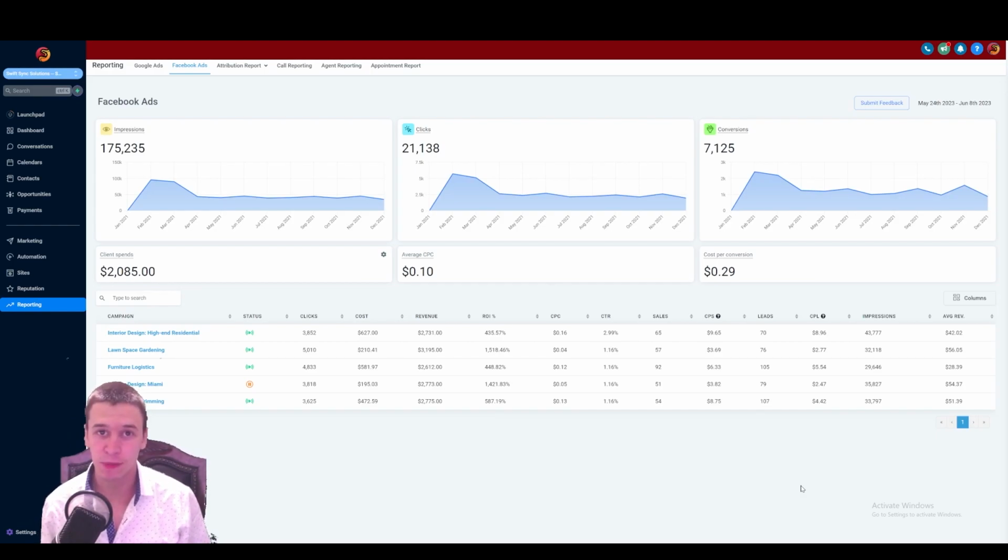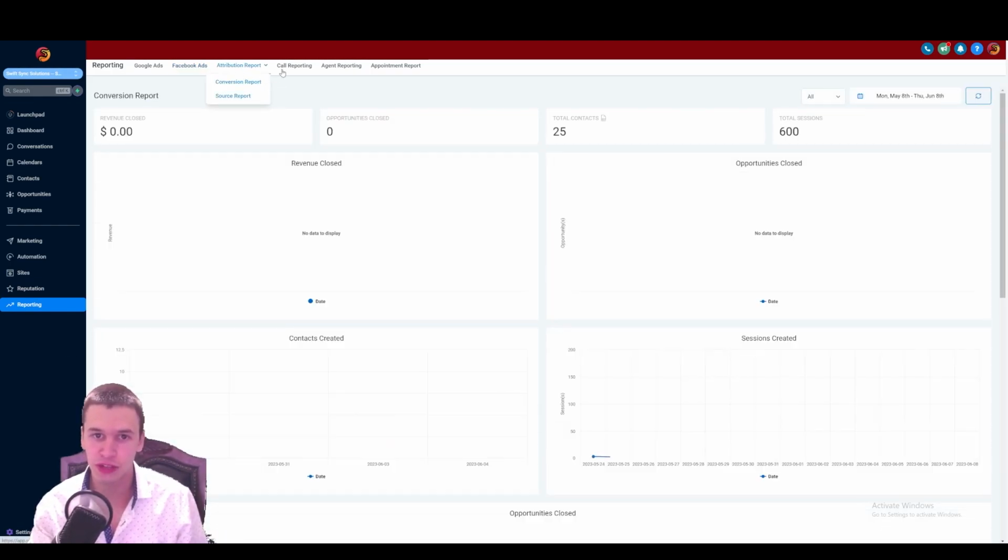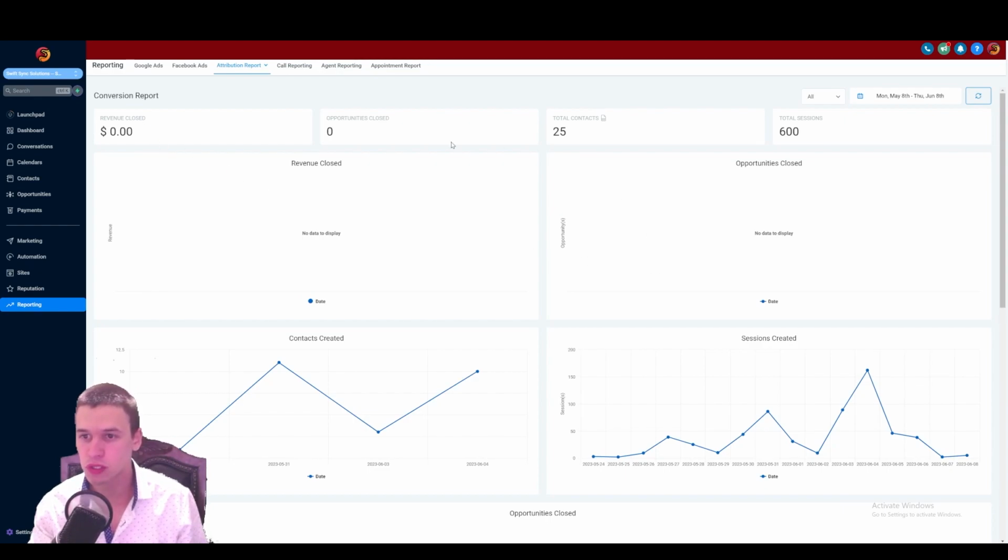Here you can also see your Facebook ads, your Instagram ads, your LinkedIn ads, your TikTok ads, everything, all of your socials. You can see all of your ads right here, same thing as the Google one: impressions, clicks, cost per conversion, everything. Attribution reports, you can get all of the reports for your opportunities, your revenues, everything: contacts created through the ads, opportunities closed through the ads, and revenue closed through the ads.